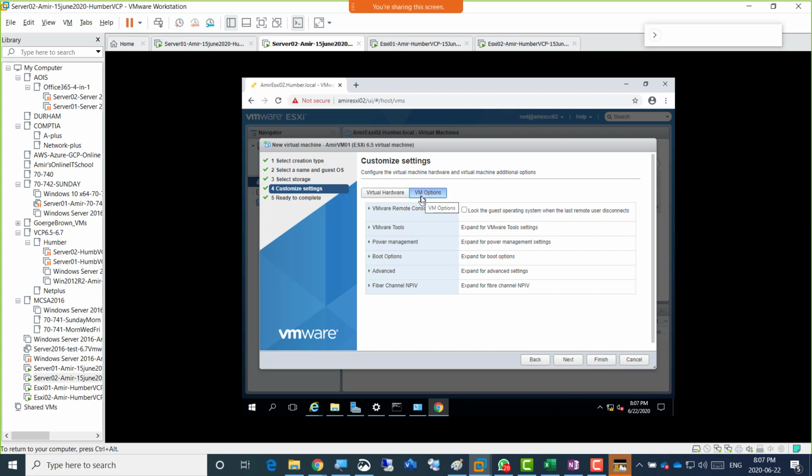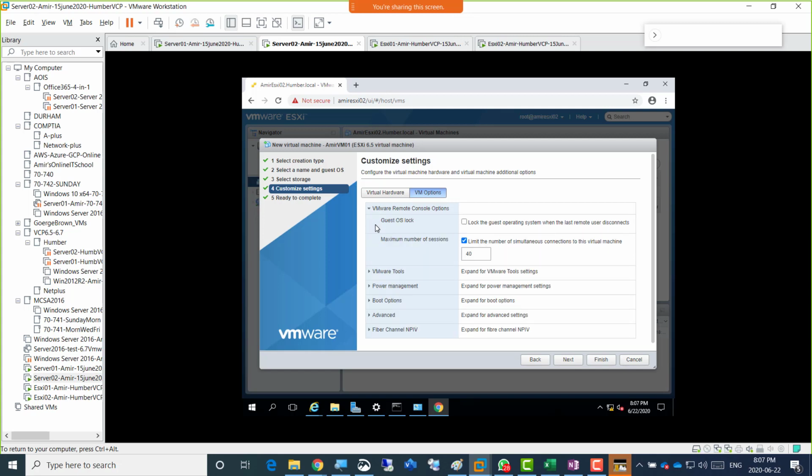So VM options here, and you can see VMware remote console options, and that is if you want to remotely connect to that virtual machine, and obviously we want to connect. Number of sessions, 40 users can connect to that virtual machine. Guest OS log the guest operating system when the last remote user disconnects. So, well, that's good that nobody else will be able to connect then. But guest OS log is just for that.